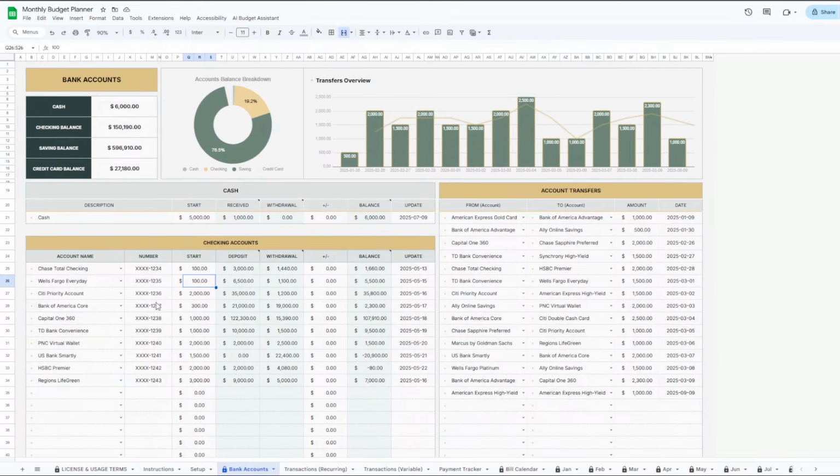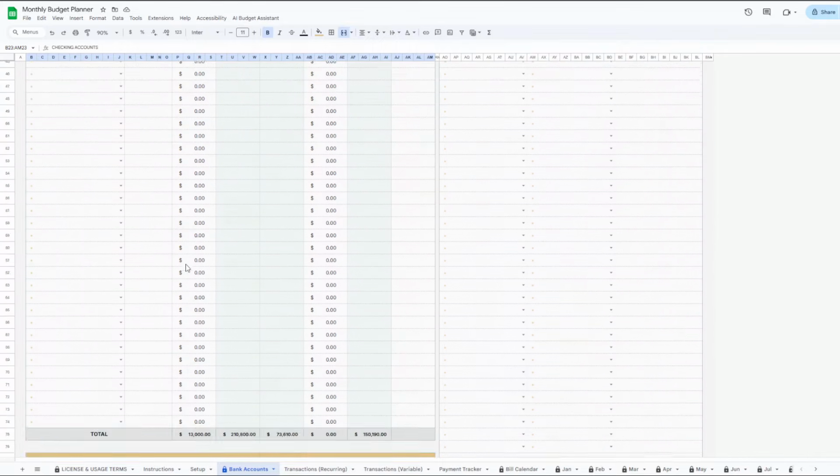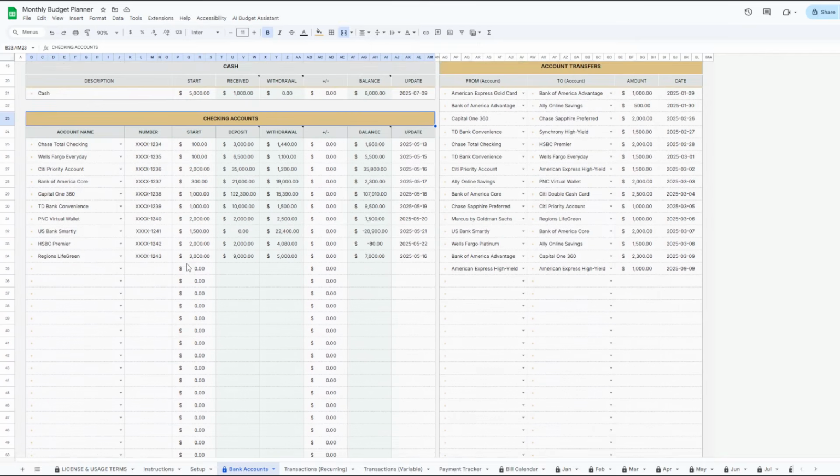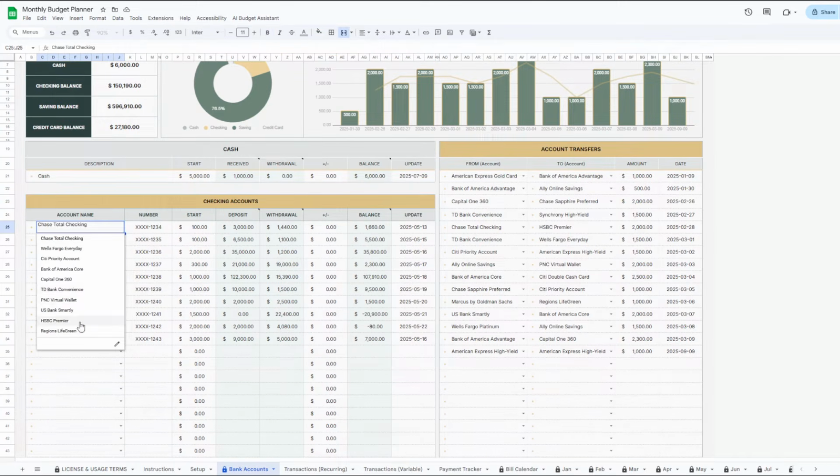The tab is divided into separate tables for each type of account: checking, saving, credit card, and cash. All the bank accounts you listed in the Setup tab are automatically populated in the drop-down menus here. This means you don't need to type anything again. Just select the account you want to work with.